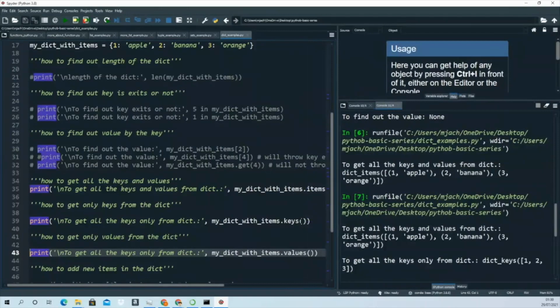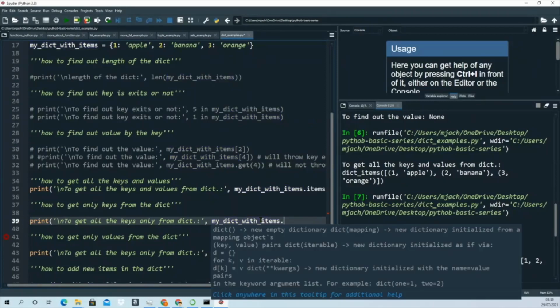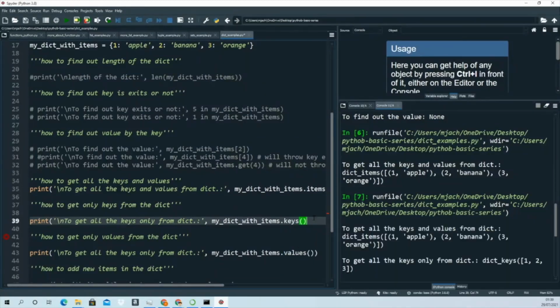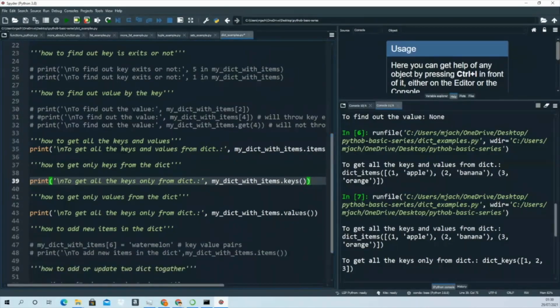Here you can see how to use a built-in function. This is the name of the dictionary, and if I put a dot, it will give me all the available functions. If I want get or keys, I select it, press enter and add another bracket for the print. This is how we can use the built-in functions. Just put the dot and it will give you all the available built-in functions.